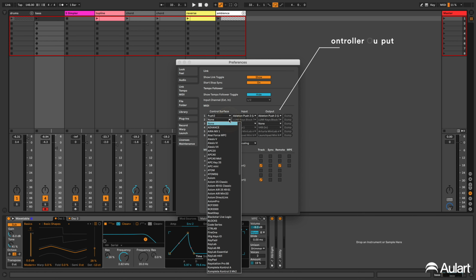So look for your controller surface. If it's not here, don't worry. It just means that your mappings won't be instant. You'll have to map them yourself, which I'll show you in a second. If your external controller is not supported, then you just need to find it in the MIDI port section here.